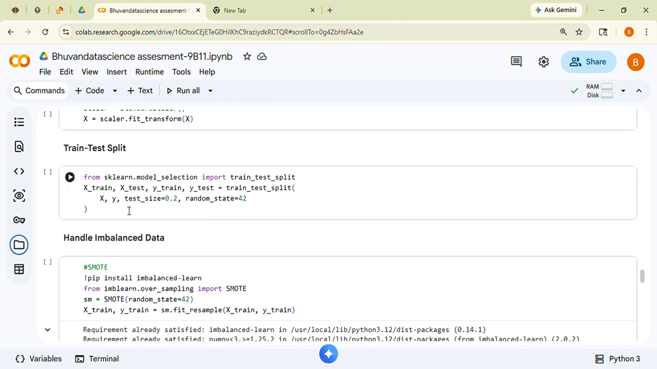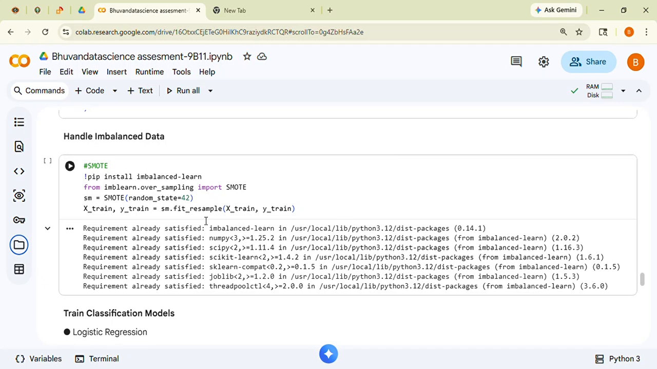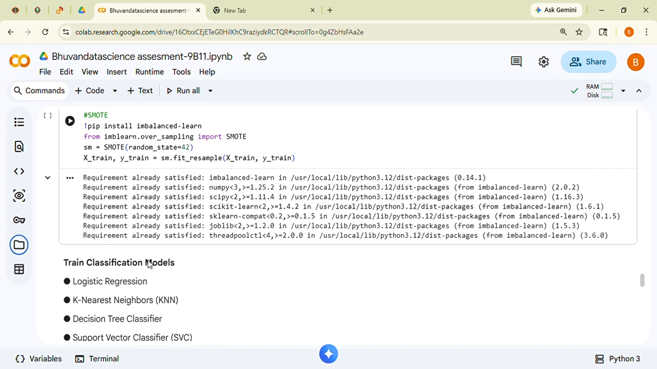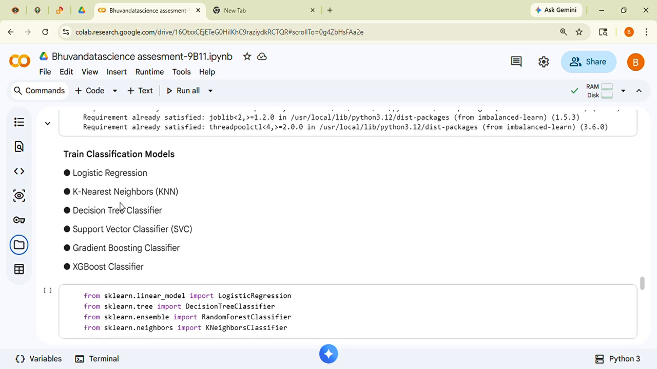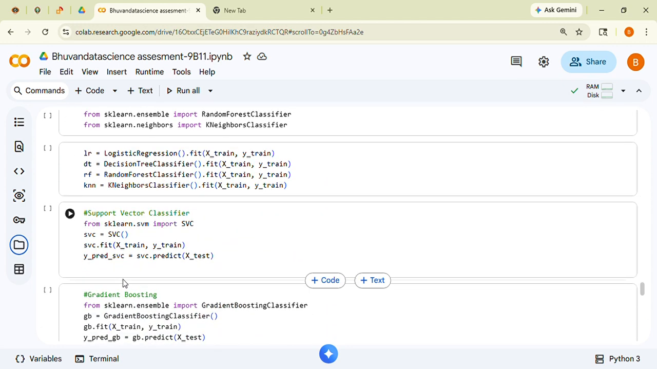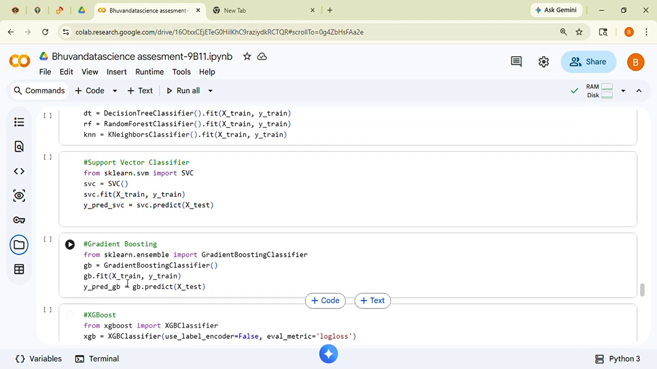After that, I split the dataset into train and test sets using 80% for training and 20% for testing. Then I handled the class imbalanced data using SMOTE, which helps balance the dataset so that the model can learn properly. Next, I trained multiple machine learning models. This includes, here you can see, logistic regression, KNN or K nearest neighbors, decision tree classifier, support vector classifier, gradient boosting classifier, XGBoost classifier. After training, I evaluated all the models using accuracy score.